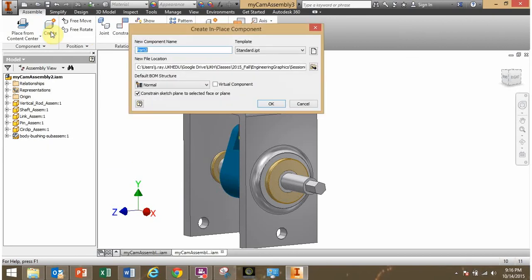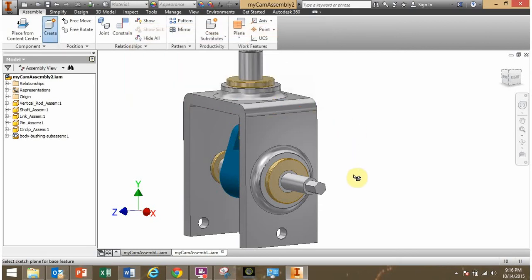So I'll hit create. Now this asks me for the new component name because I'm creating a part. I'm going to call this the crank handle. I'll say crank handle 1. Notice this is a standard part, and here it says where the file is located. By default it's in the same folder as your assembly file, and that's where you want to leave it. So I'll click OK here.